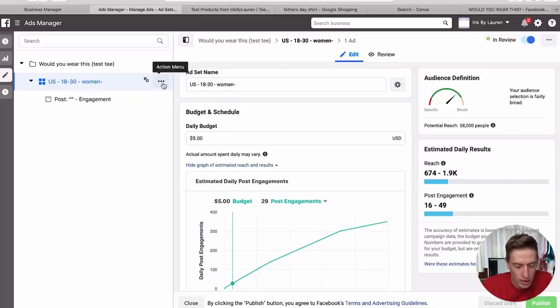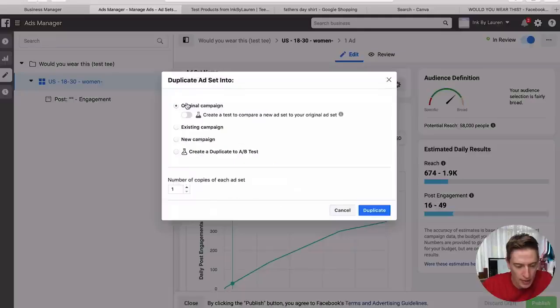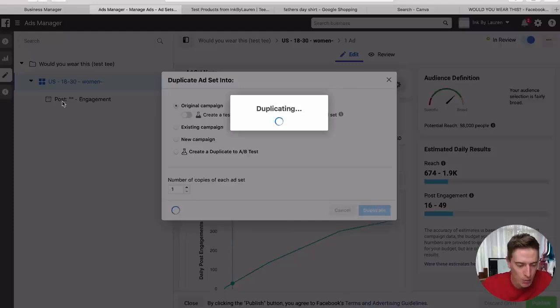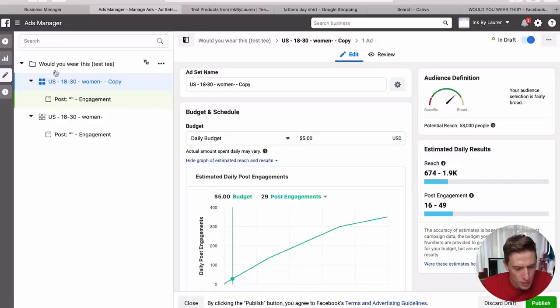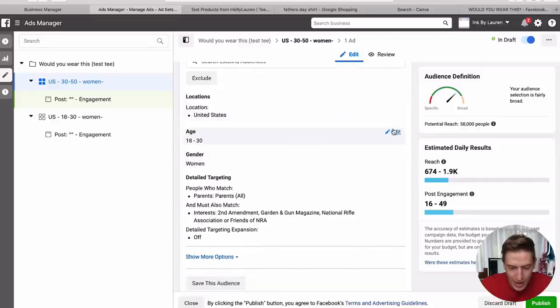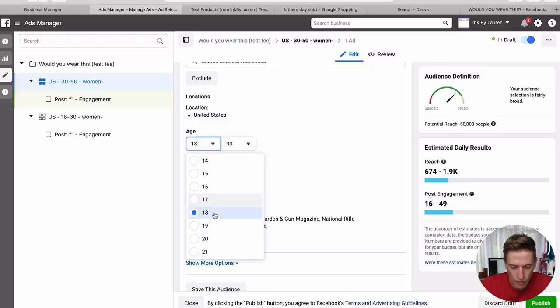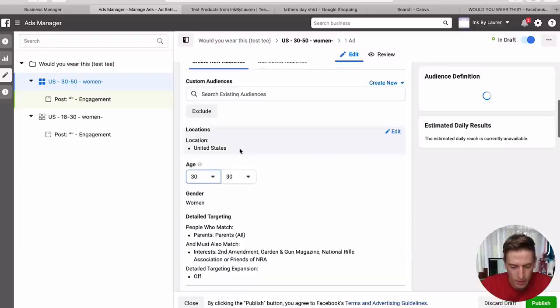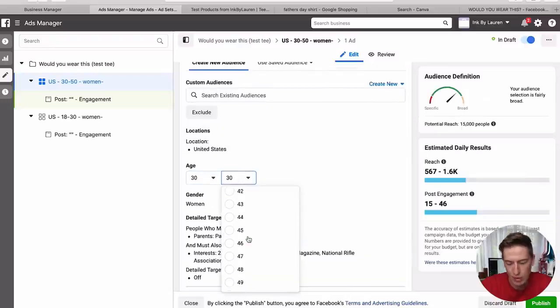So what we want to do is three things here. Click duplicate, original campaign, click duplicate over here, and it will pop up just underneath. Brilliant. Okay, so this is the copy. So first, now we want to change this age to 30 to 50. We want to go down, down, down. We want to edit the age. Remember, we're still targeting women. We want to go from 30 to 50. This is how easy it is, by the way, to duplicate your ads. Oh, it's just brilliant. 30 to 50.